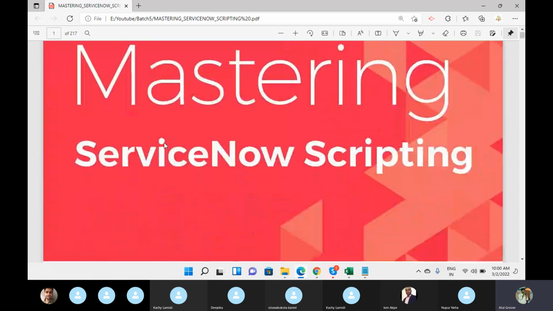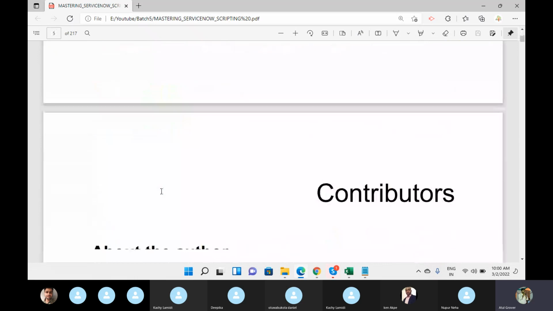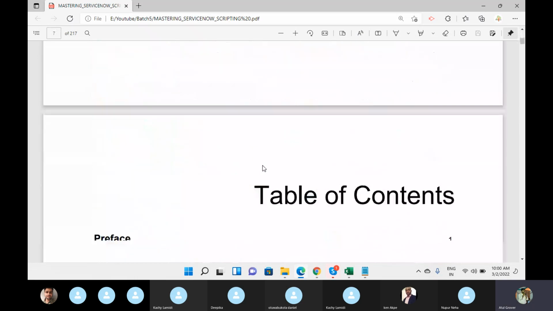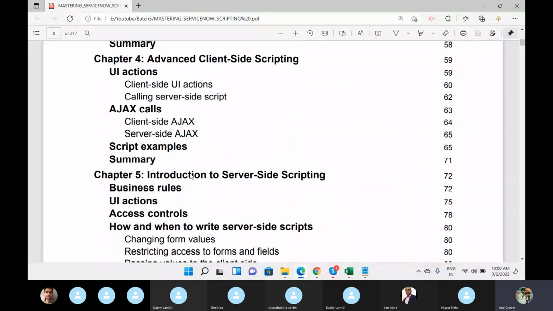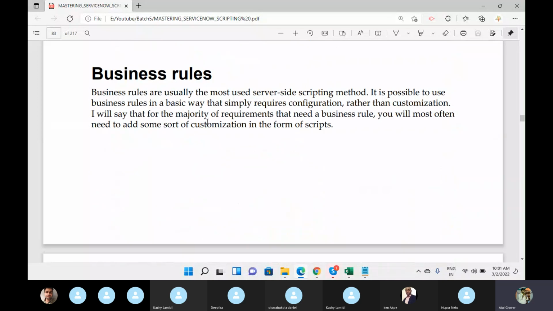Let me go on the top and open the business rule. Not change, not UI policy, business rule. This one. Okay. So these are called server-side scripting. Why server? Because she ate everything and after that she's giving me the feedback. Okay. It is possible to use the business rule in a basic way that's simply configuration rather than customization. This is a good way for a configuration rather than the customization.